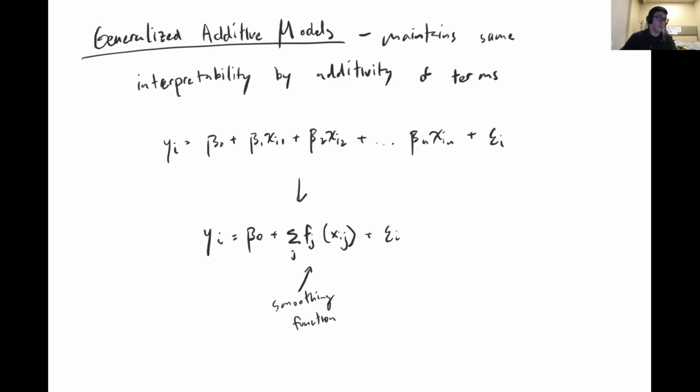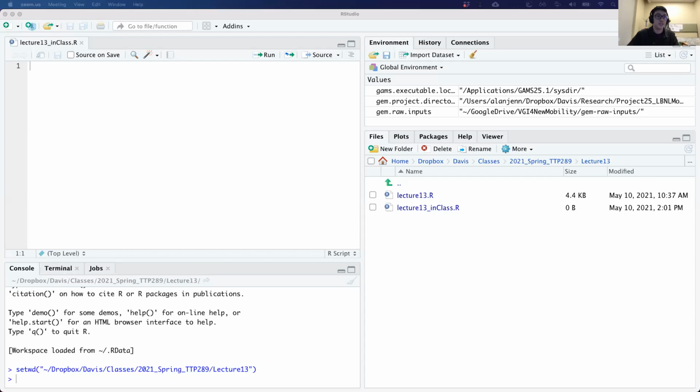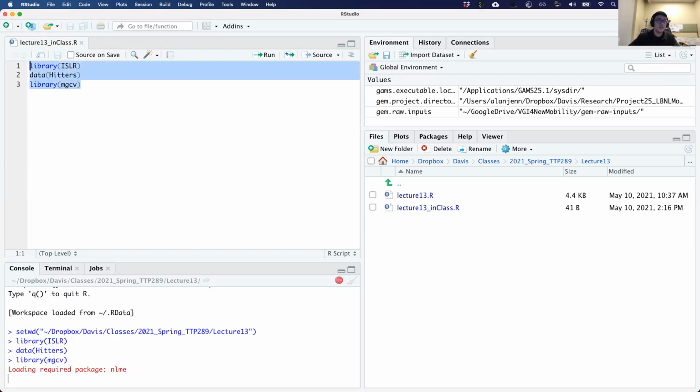Okay, and so I think the best value in seeing how this works is just using an applied example. So let me just go ahead and jump on over to R. All right. Okay, so we're going to use the ISLR library again so that we can use our Hitters data set. And then the other package that we need is mgcv. So I'll go ahead and run these.